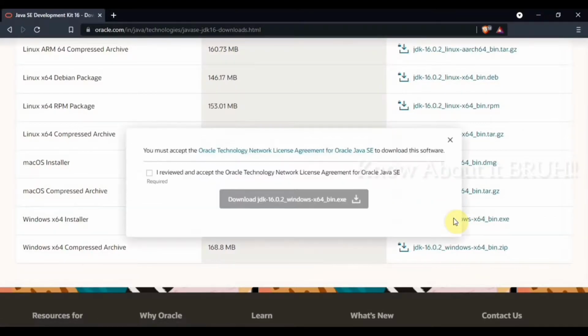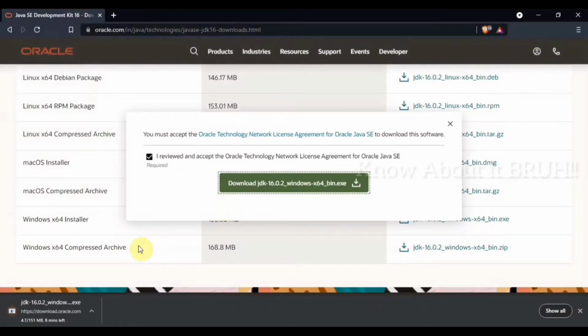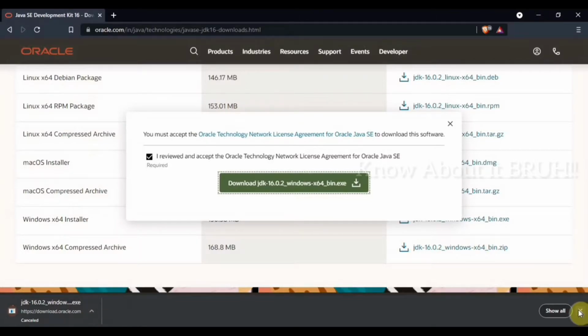After clicking the link, a pop-up for accepting the Oracle license agreement will appear. Click in the box, and go for downloading the JDK. I have already downloaded the JDK, so I'm canceling the download. But you have to download it in order to install.